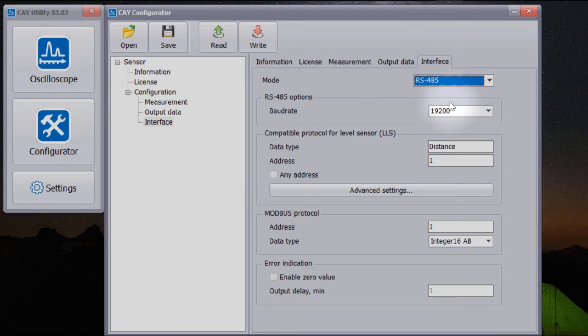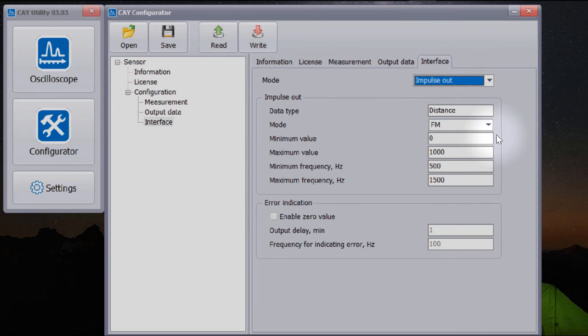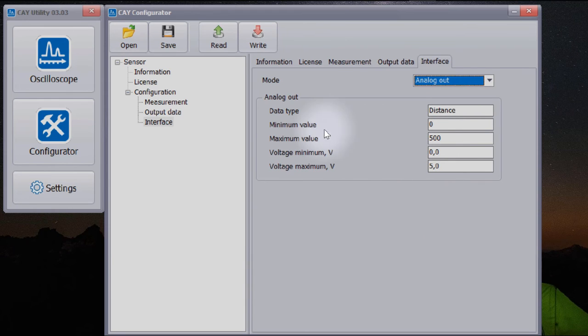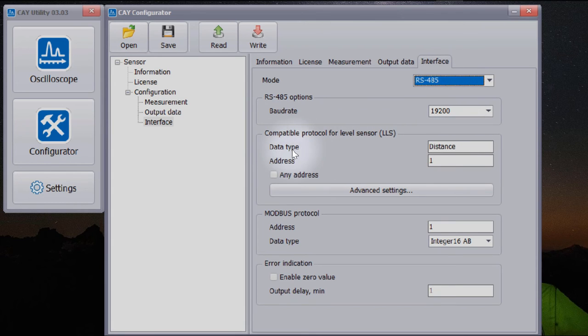At this step, you can choose an interface of sensor, a RS485 digital interface, frequency interface with different modulation type, frequency and pulse width modulation. Minimum frequency will correspond to minimum level. Maximum frequency corresponds to maximum level, which you can set up as well. Also, we can set if zero value is restricted or not. You can also use analog voltage output in range from 0 to 5 volts. We can set as well minimum and maximum values and corresponding output voltages.